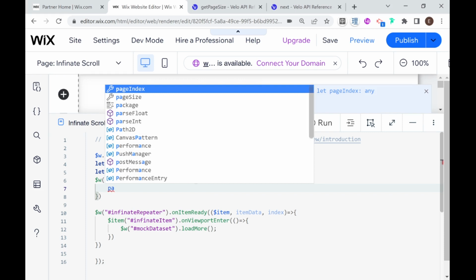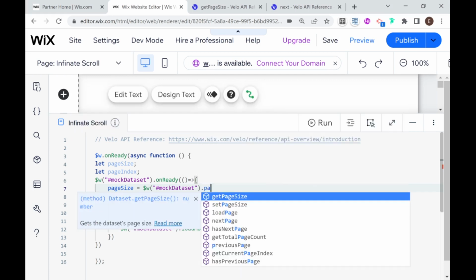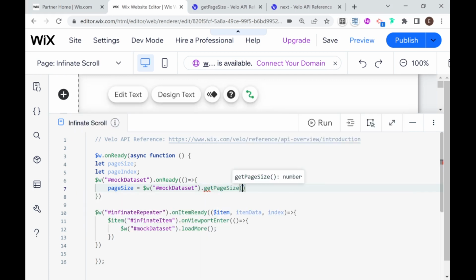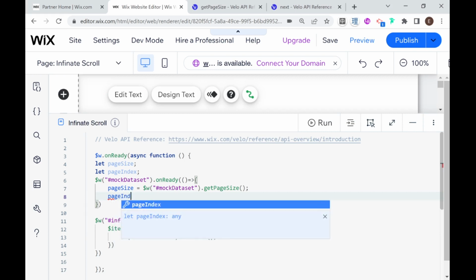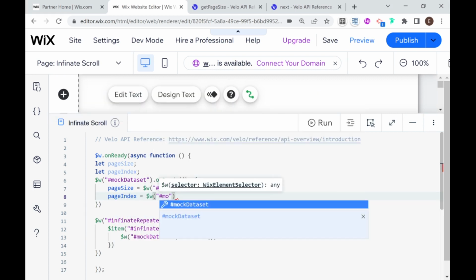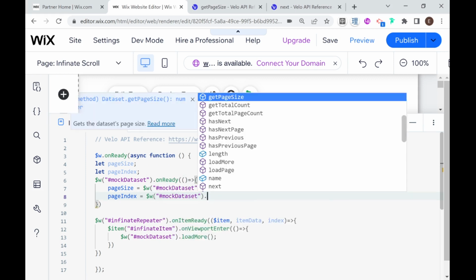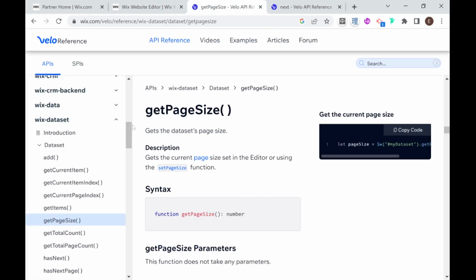I'm going to say pageSize equals mock dataset dot, what was it called? getPageSize. And pageIndex is equal to mock dataset dot get page, what was it called?